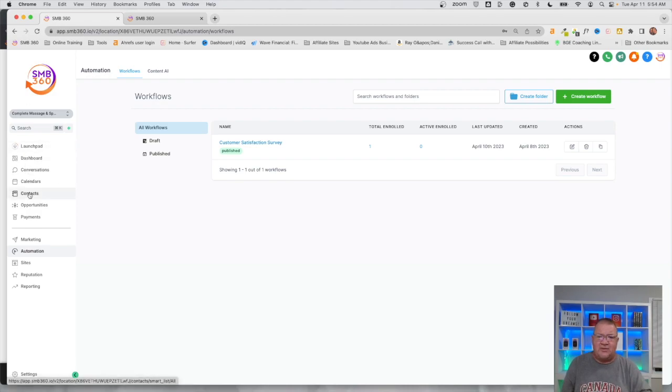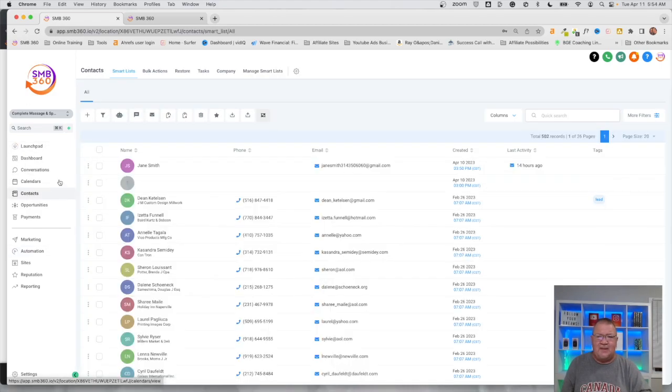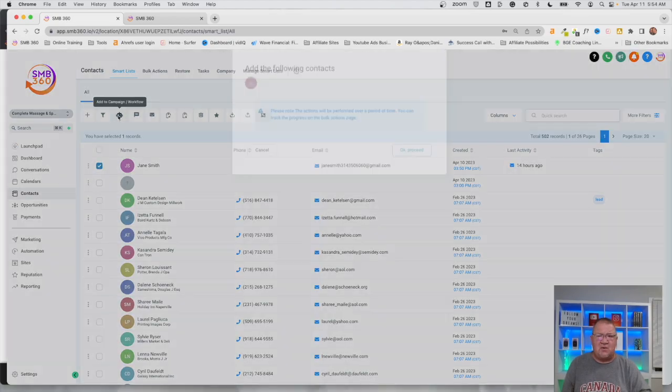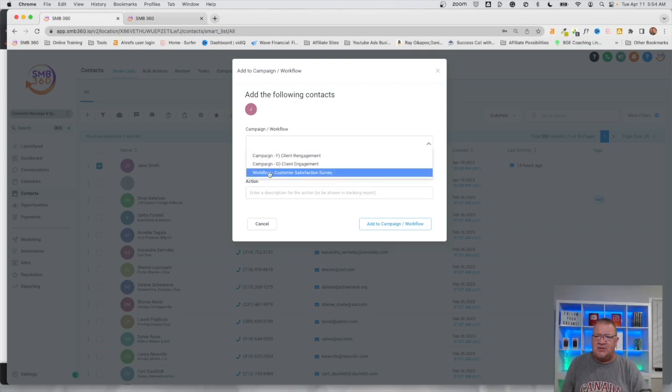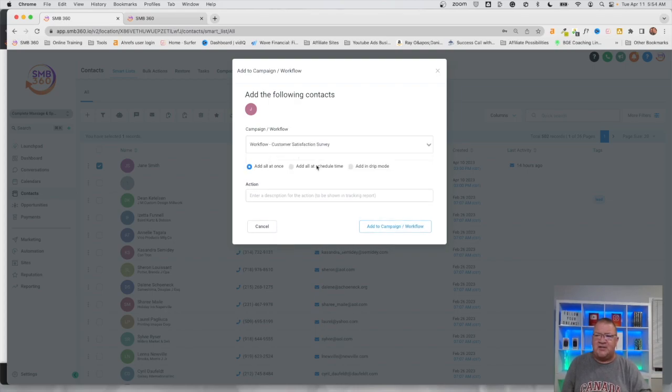So right now you just simply go into your contacts area, and you would just simply highlight, click as many people as you want, choose a smart list, however you want to do it. And you're going to click on this little button right here that says add to workflow. And here we're just going to say okay and proceed. We're going to choose the workflow customer satisfaction survey. And we just send it out.